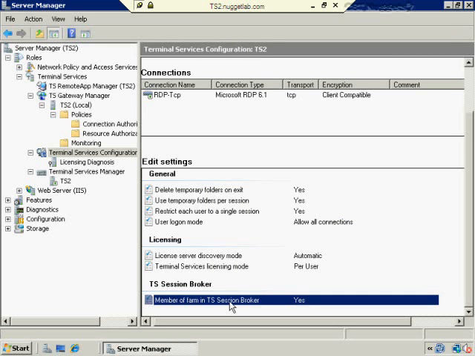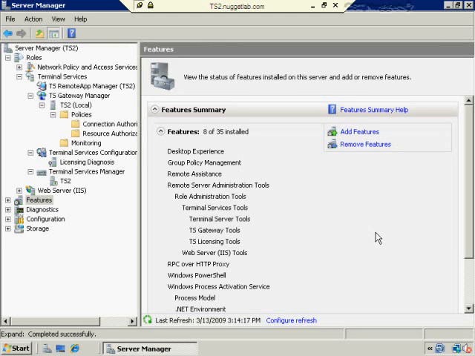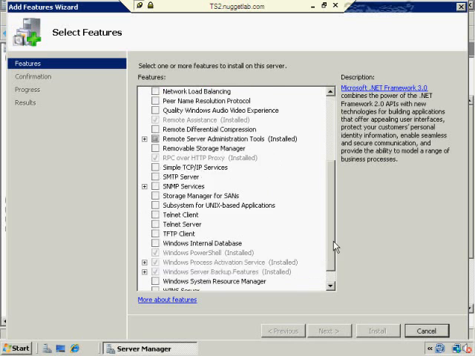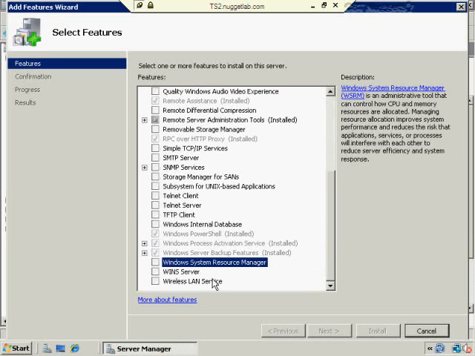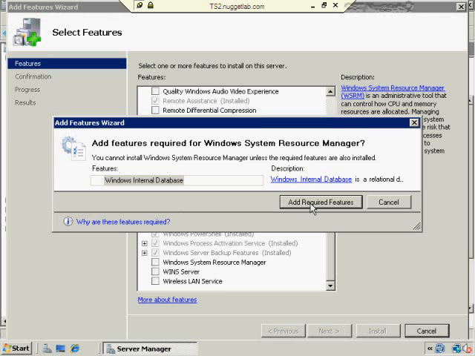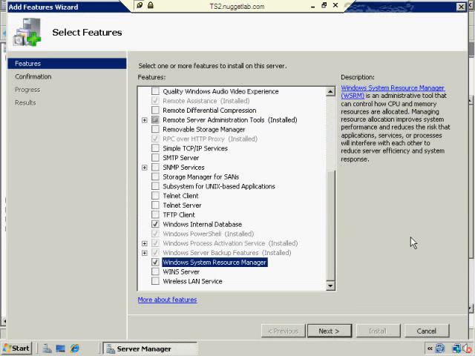Now, of course, we talked about terminal services session broker as a way of distributing the load between terminal servers. Another thing that you can take a look at, though, with that would be something that's not directly related to terminal services, and that's a feature that you can add. Let me just go to features real quick over here. And if I click on add features, you'll notice that there is an item here called, if I can find it, Windows System Resource Manager. What that's useful for is, and you have to add the Windows internal database for that, but what that's useful for is that it allows me to distribute how my system resources are distributed to various applications that run.